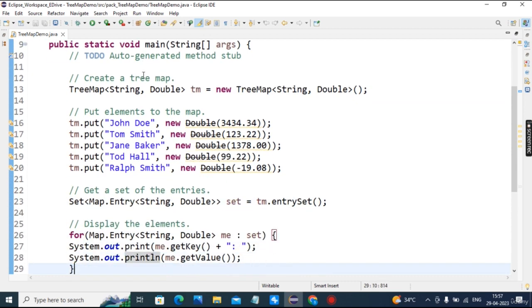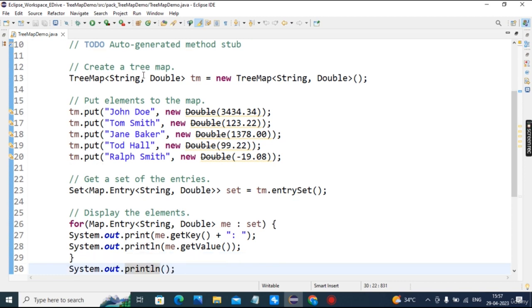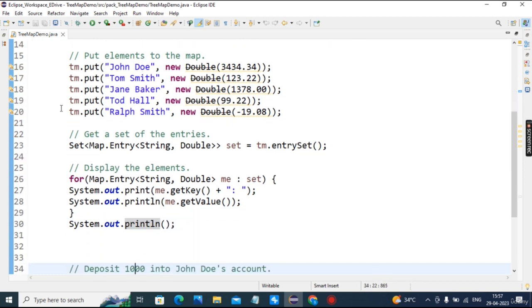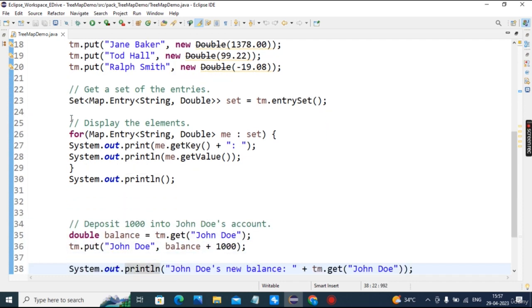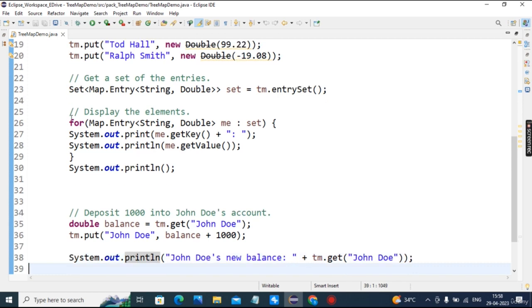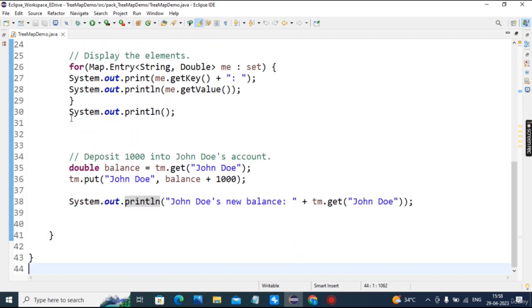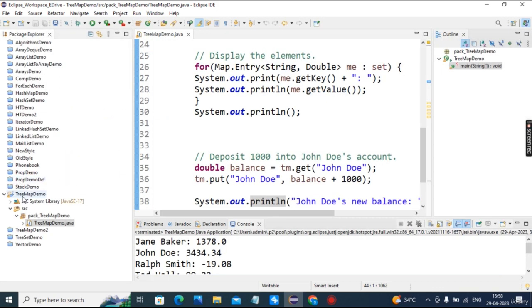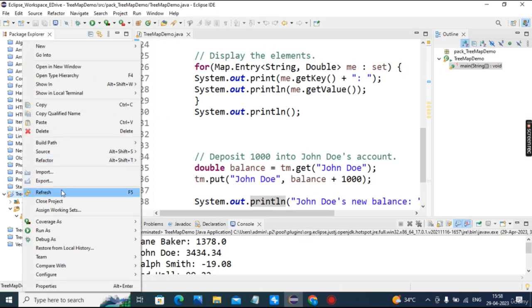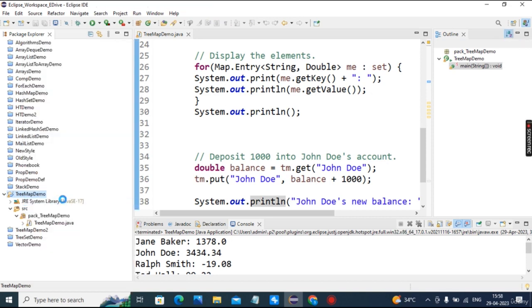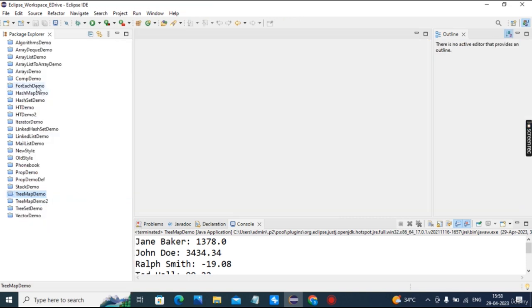Same example is over here, the only difference is that instead of HashMap we are using TreeMap. So I will close this project now. Next is the comparator demo.